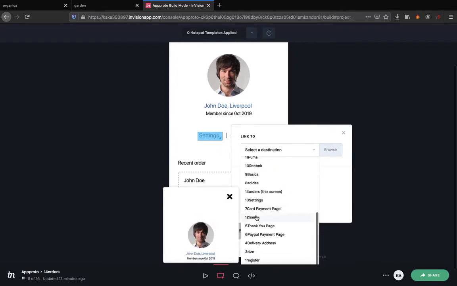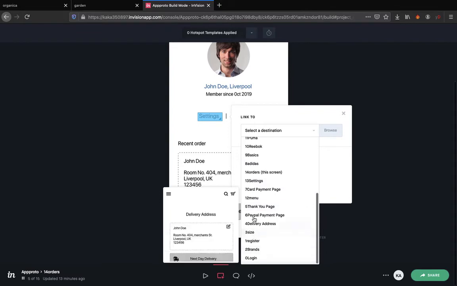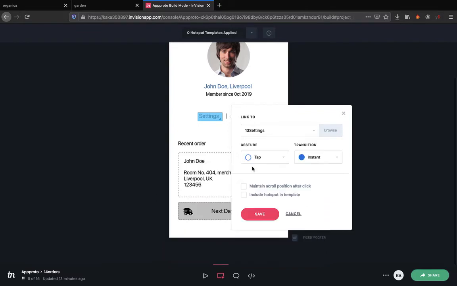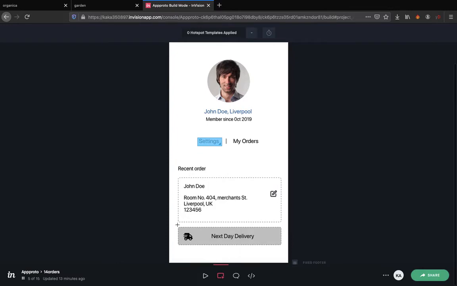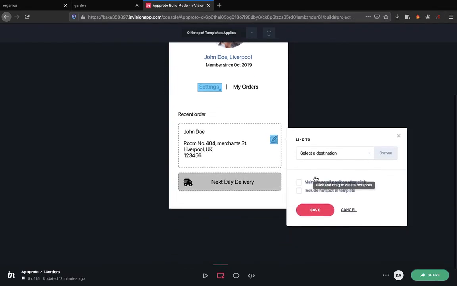So let's look for the settings screen. What is the settings screen? This is the settings screen, and it should happen with the dissolve only. And now next day delivery, that's all. And if you want to edit this thing, do we have the edit option?